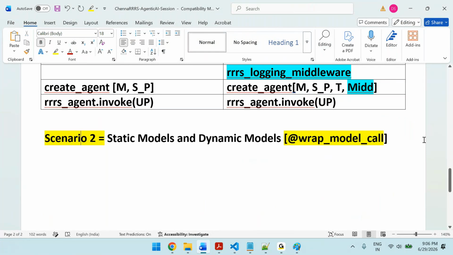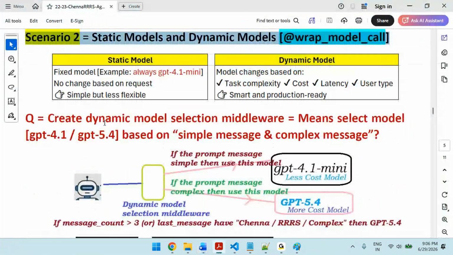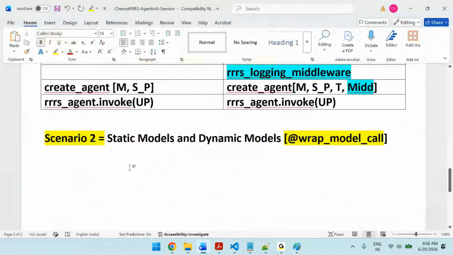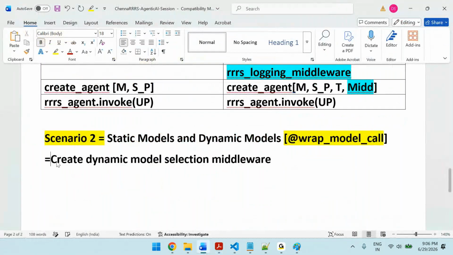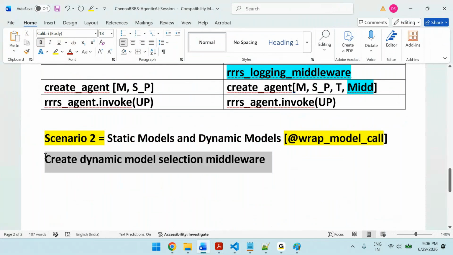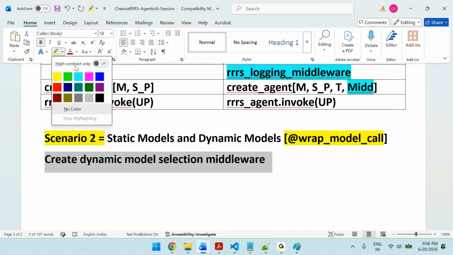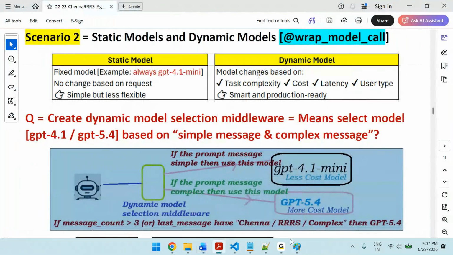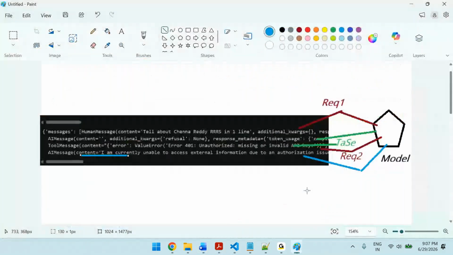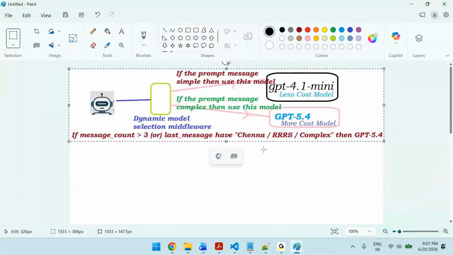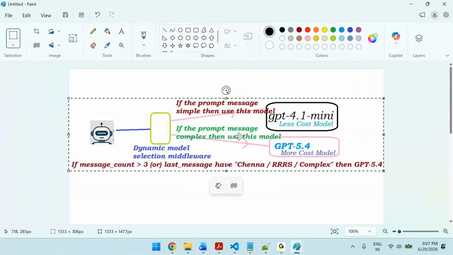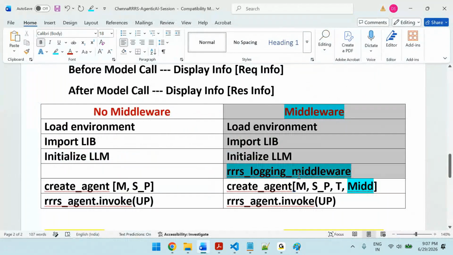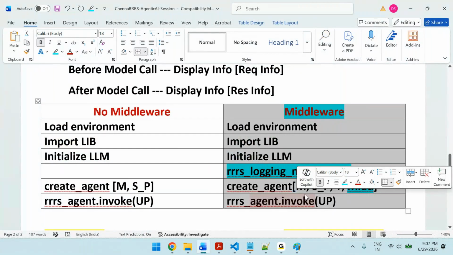What is the meaning of dynamic model selection using middlewares? Please understand the scenario, it will be easy for writing the code. We don't need to type every time. We already have the steps here, and we will just change them as per the current requirement. That's it.